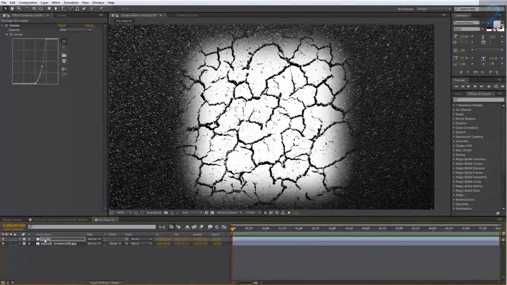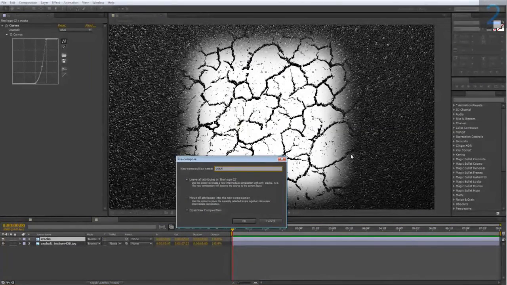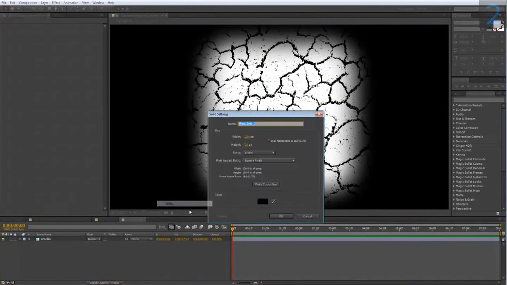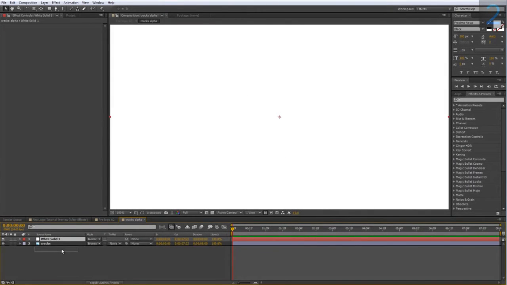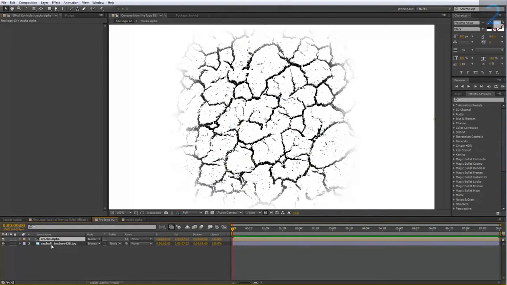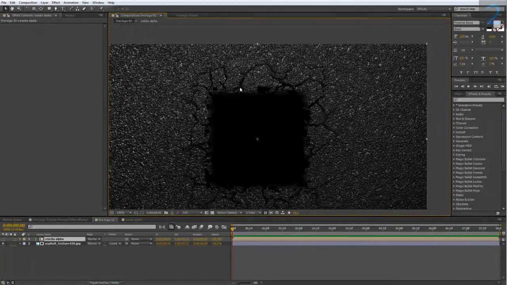Now I need to pre-comp this. Let's call it cracks alpha, and I'll move all attributes into a new comp and then hit OK. And then in here I'm going to create a new solid. Let's make it white and put this below our cracks layer. So when we go back to the main comp and go to the asphalt texture, we can set the track matte mode to be Luma Matte Cracks Alpha, and now you can see these cracks receding and fading out into the texture.